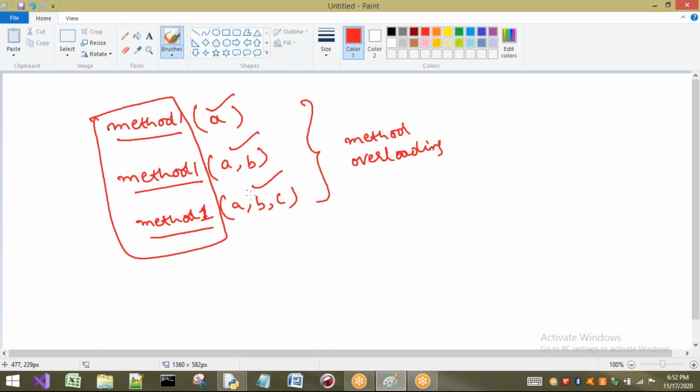If the parameter count is also the same, for example here one parameter is there, here also one parameter is there, then the type should be different. But according to our Python, there is no concept of types. So I cannot differentiate based on the types, but I can differentiate according to the number of parameters. So by seeing these three, I can say these three are overloaded methods. The reason is the method name is the same, but the number of parameters are different. It's enough. I can say it has the concept of method overloading.